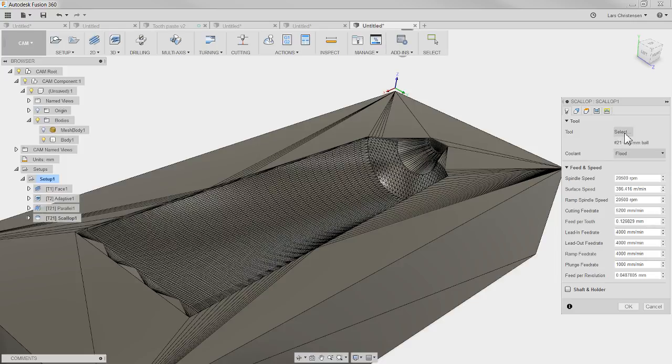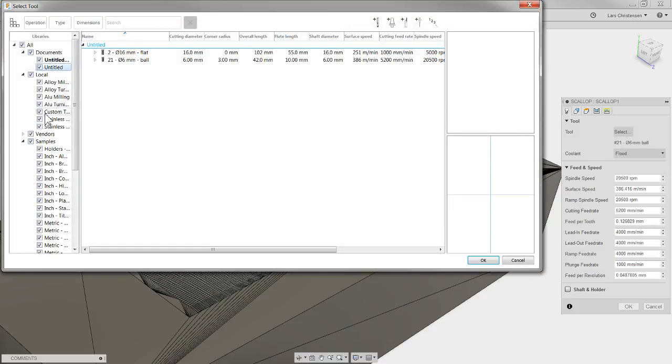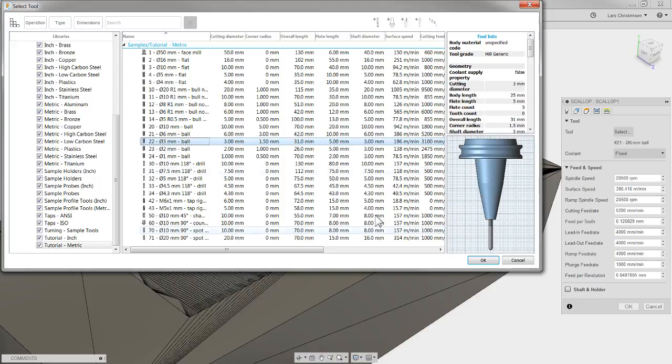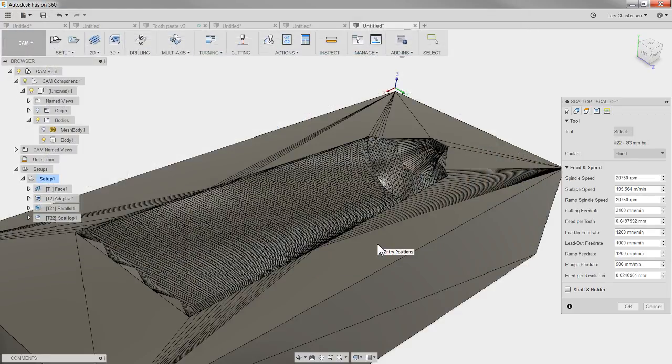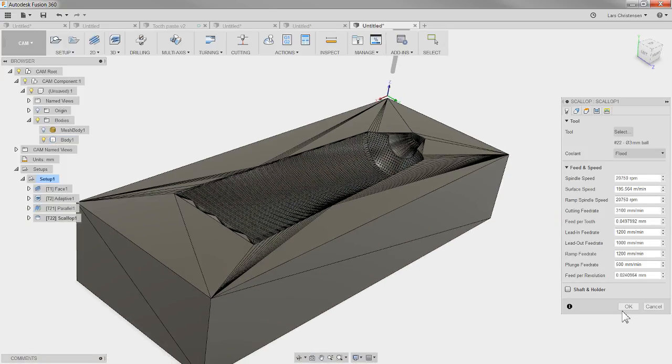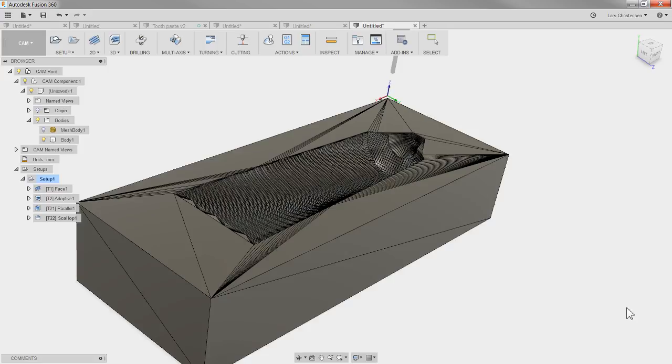So let's hit select to get another cutter. And I know in the tutorial metric 1, you will find, let's take a 3, that's half the size. Again, we can talk cutters and all kinds of other things. As normal, I would just hit OK and see what we get.